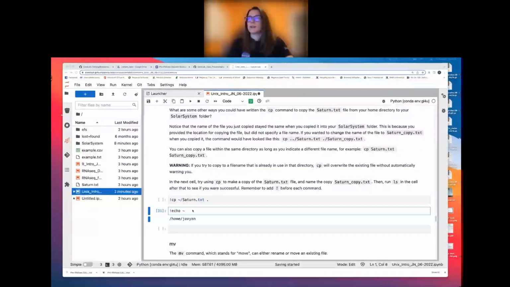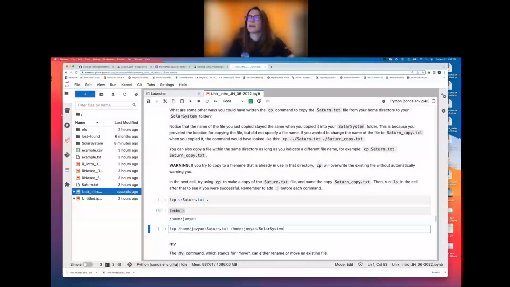The other one that you could have written, I'll put it down here, is this command too. So cp home jovian saturn.txt. So again, explicit path to saturn.txt, and then the location where you want to copy that file to, which is our solar system directory. Again, I like to end with a /, although that probably still would have worked without it. But I do like to end with that / just to indicate to put it in the directory.